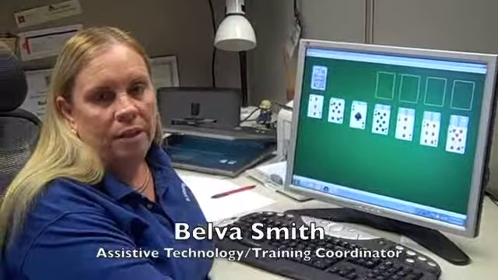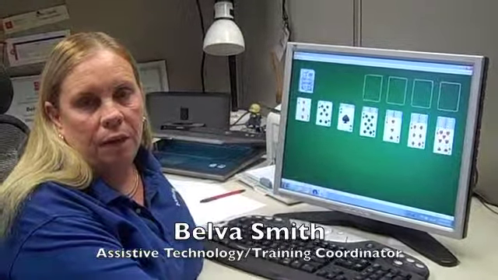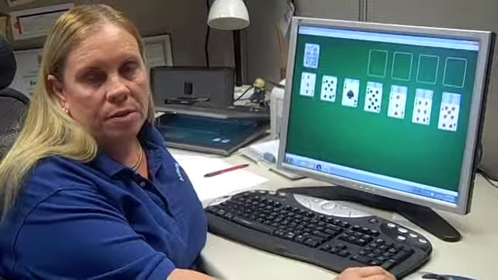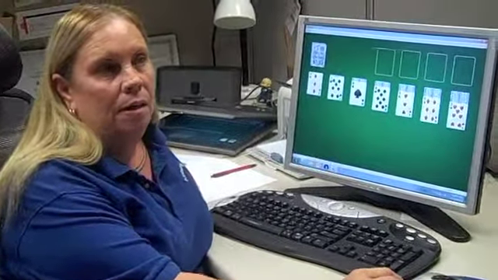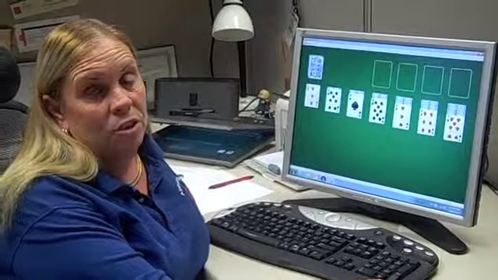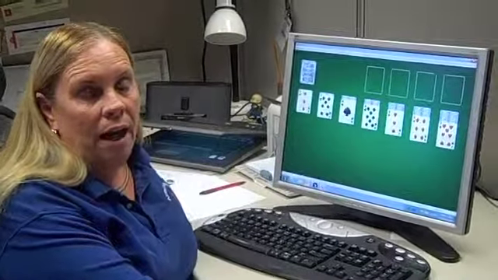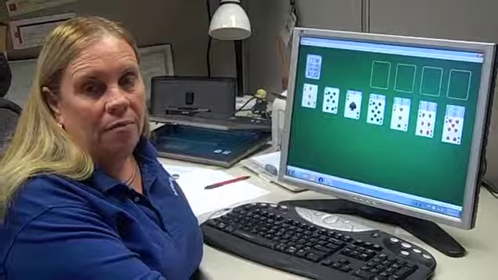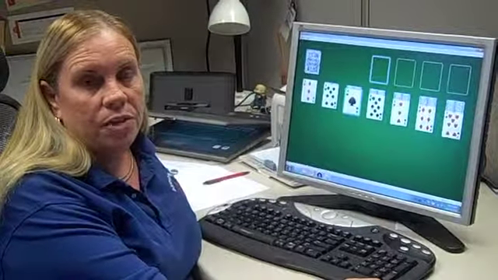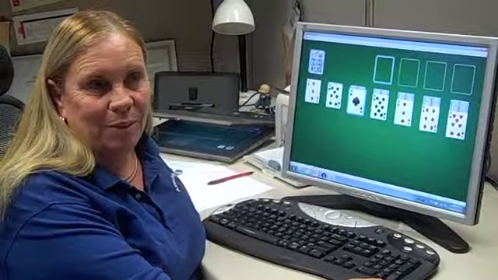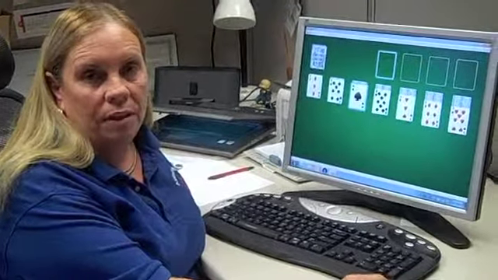Okay, we're going to take a look at using a screen reader to play the Windows Solitaire card game that comes with all of the Windows operating systems. It's been a long time since I've actually looked at trying to play any of the games that come with Windows with a screen reader, but recently I had a reason to investigate it, and I found that NVDA, which is the free screen reader, and JAWS both will play the solitaire game.